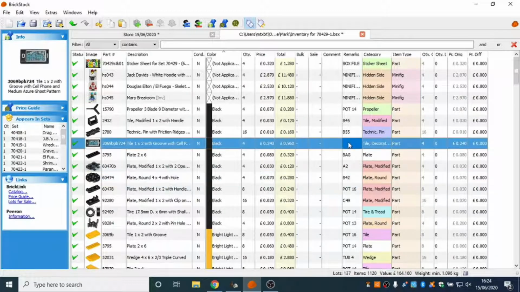Then I'll go, right, okay, I haven't got it. If it's an empty space, which it would be normally, like I said, it's like this because I've just imported it off my inventory, and this set's already in my inventory. So if it's an empty space, it means that you haven't got it in your store, and I need to find a new space for it.